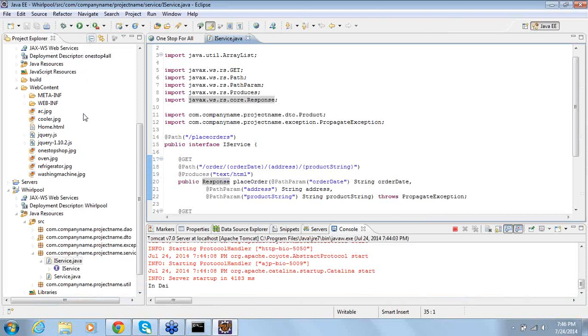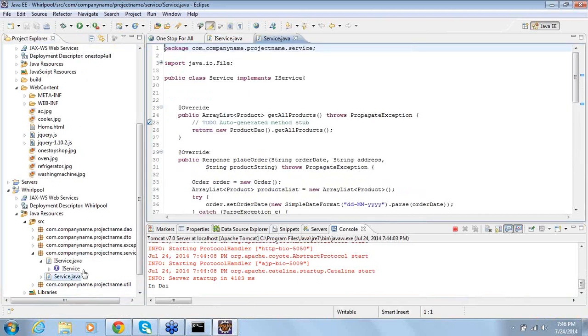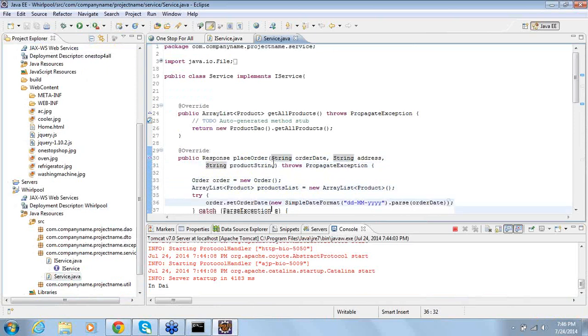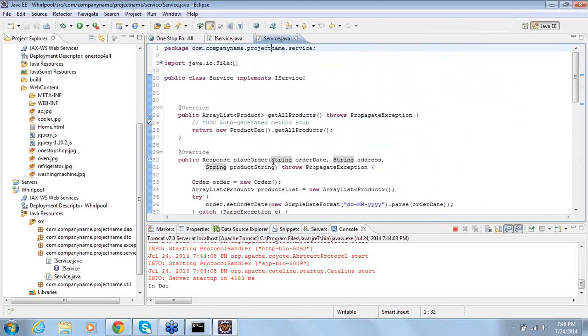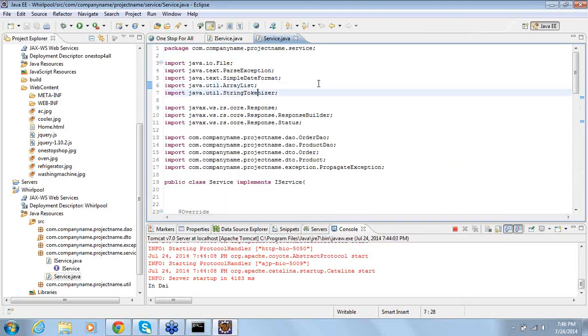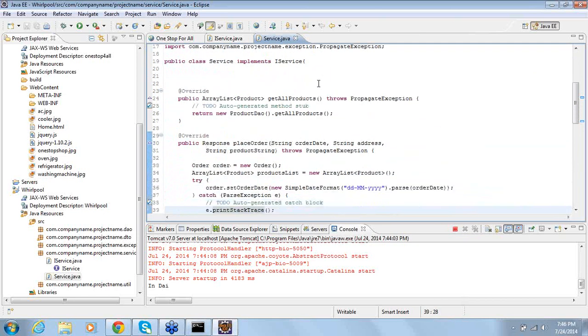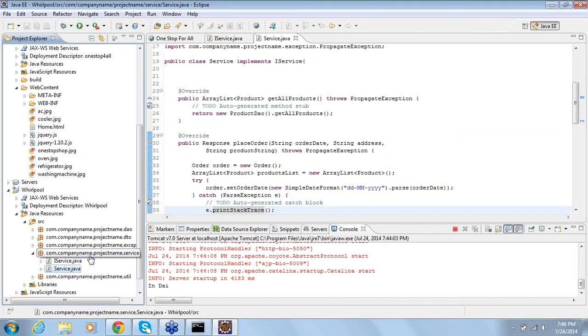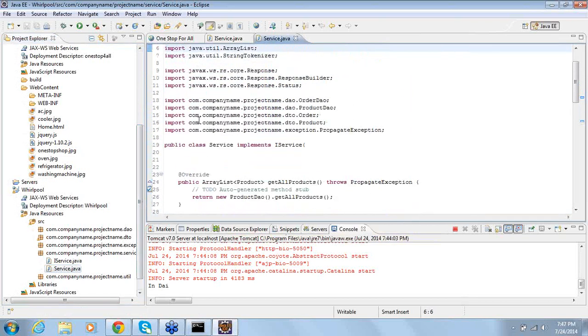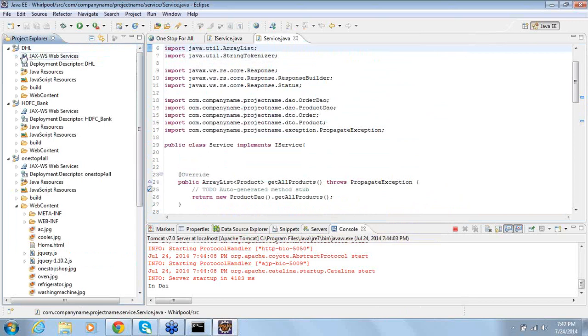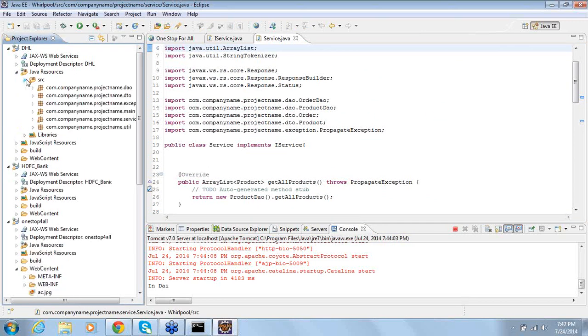Now these methods are implemented. The thing is, here you don't need to publish, it will be automatically taken care of. You don't need to say endpoint.publish here. So in RESTful web services, you won't be using the WSDL. Now this is what your Whirlpool does. Similarly, other companies like DHL also published something.